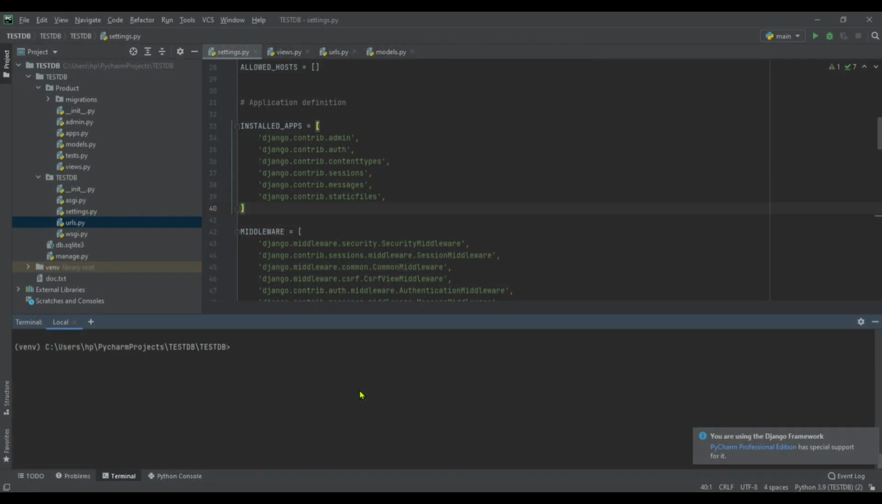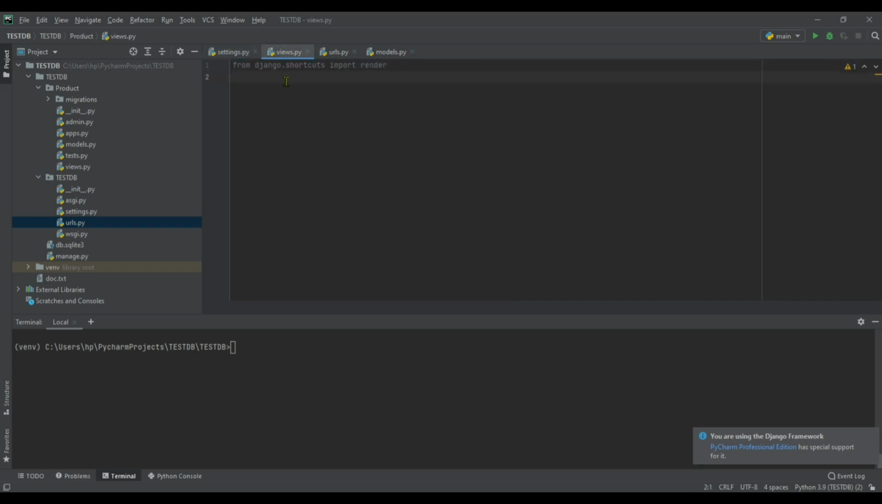So in our PyCharm, the first step is to add the product application inside settings.py, in the installed underscore apps list. Add here product. Come back to the views.py file, which is available inside the product folder. From models, import the Supplier model. Now create a definition supplier with a parameter called request.